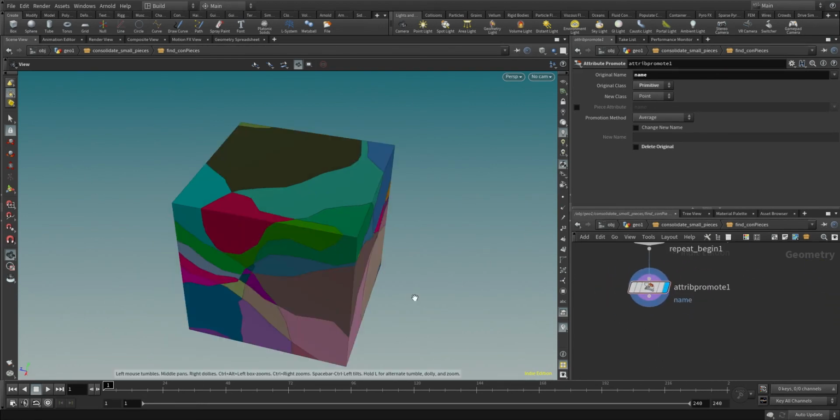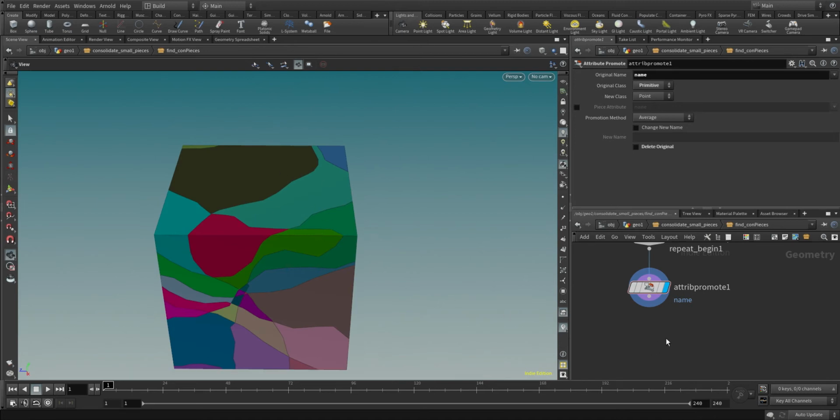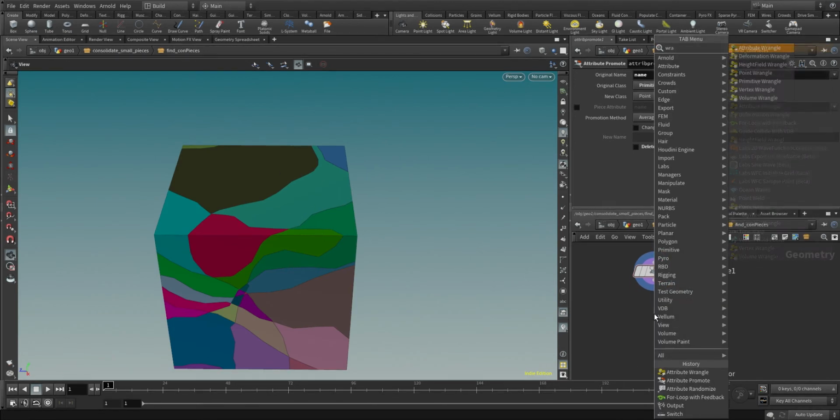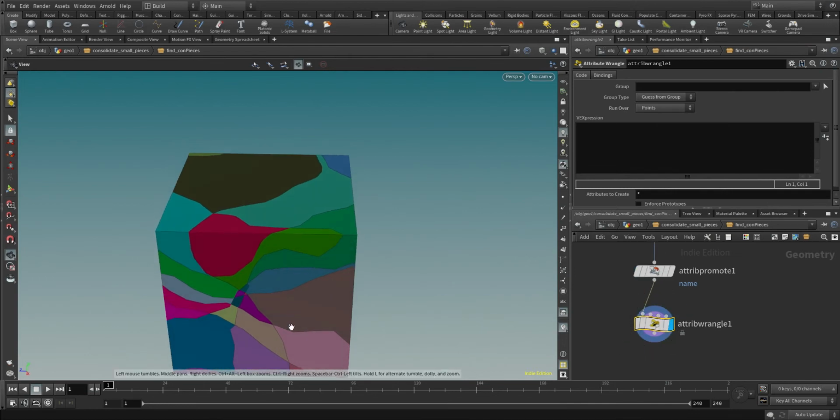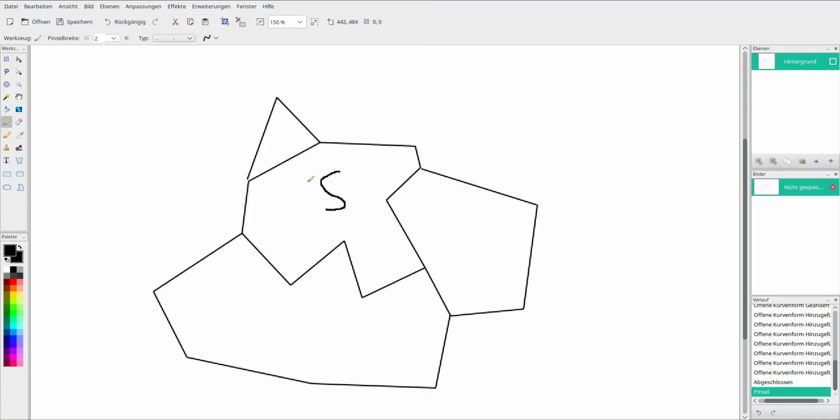So, and now in order to find out which pieces need to be connected, we need to create a wrangle node. But first let me show you what exactly it is what we are going to do. This is our small piece we want to consolidate with another piece. But there's not just one piece, we have 3 pieces we can connect it with. So the question is, to which of those pieces we should connect our piece? And the answer is we need to find out which piece has the strongest connection to our piece.